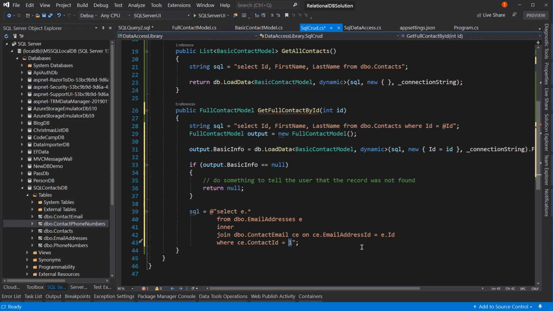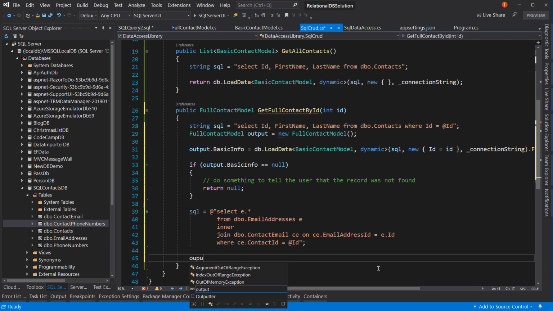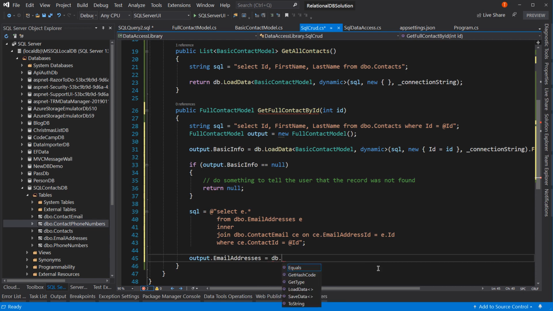So let's change this to @ID. Now, I didn't declare that, but it's the same structure as what I did up here. I said, hey, I'm going to put an @ in front of something. That's now a variable, and that variable gets linked to the parameters we pass in, in this case, our ID. Okay, so now I can say output.EmailAddresses equals db.LoadData.